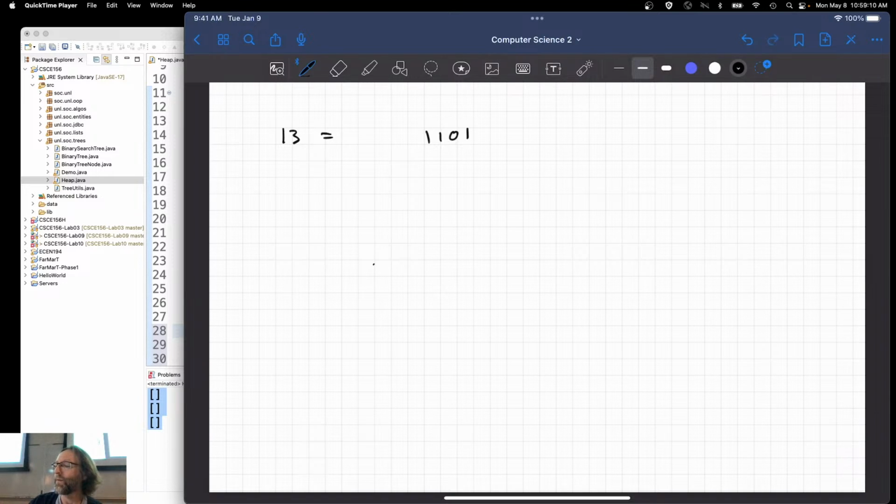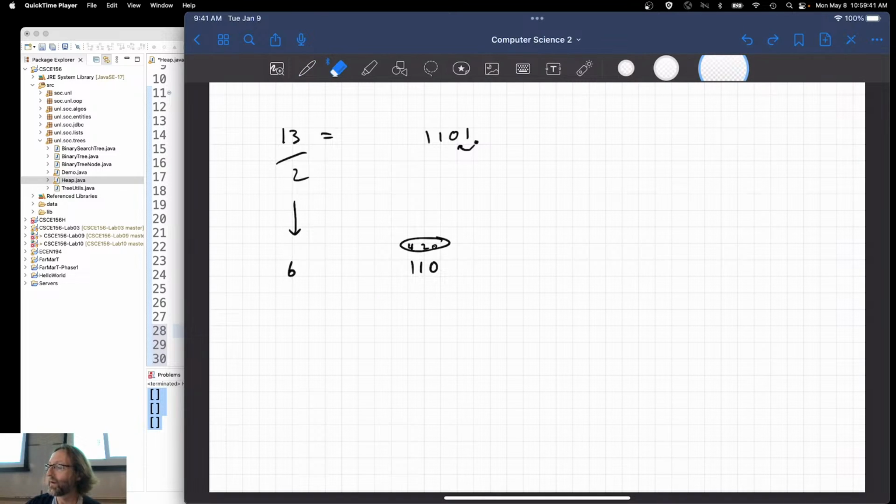Now, what if I were to divide it by 2? Remember, with truncation. So divide by 2 would give me what? 6. Well, what if I took this, there is an invisible period here, and floated it over by 1? What value would that be? 1, 1, 0. That's 0, 2, and 4. So sum all those up and what do you get? 6. Right. Question? No? Okay.